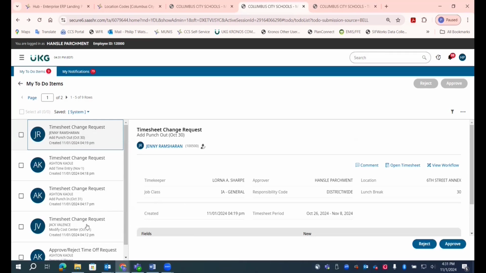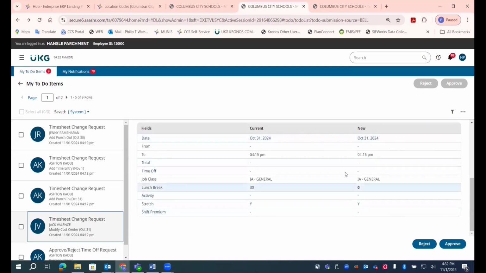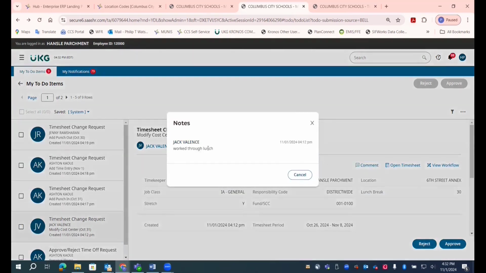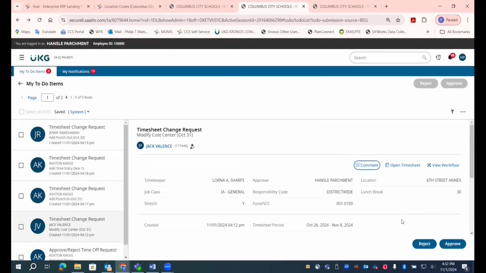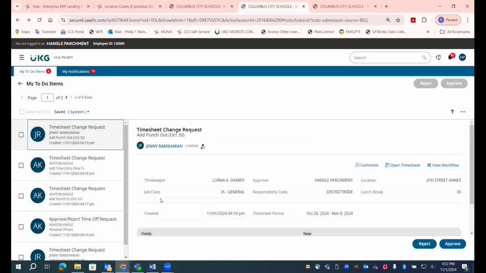Another example of a request. So in this request, Jack Valance has submitted a modified cost center. If I scroll down, I can see that this is to change the lunch break from 30 minutes to 0 minutes. In effect, canceling his lunch. And to see the comment for that, I just click the comment field and I see his comment that he worked through lunch. In this case, I previously said that was okay. So I click approve, you click approve again, and now that has canceled his lunch break.